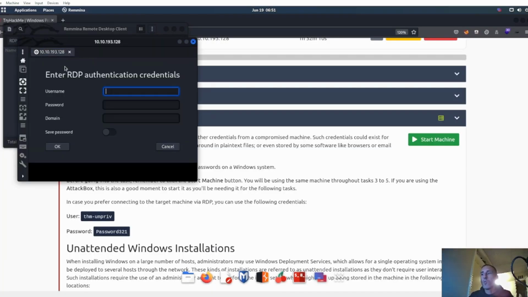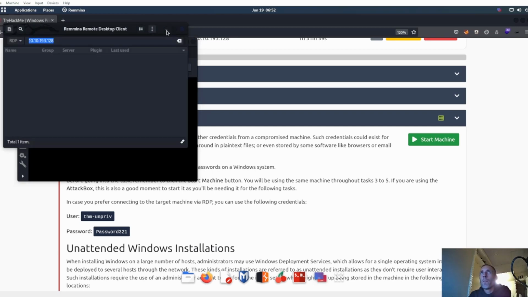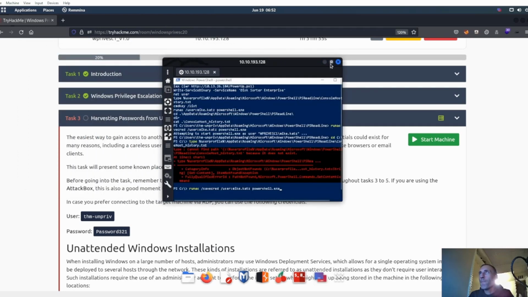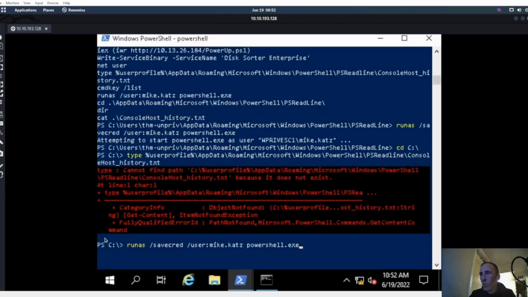All right, cool. Let's hop back into him. We got THM unpriv and password 321. We got that Python server up and running already, right? So we're good with that. Okay, we're right back where we started. Cool. So let's go ahead and do Control-Shift print screen.